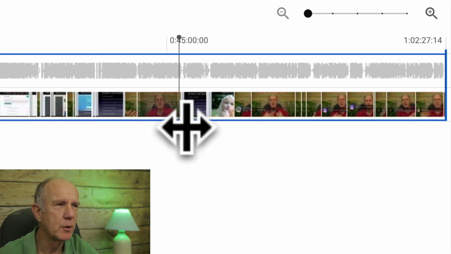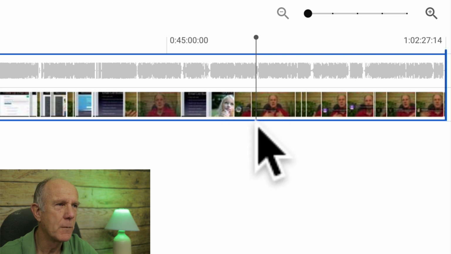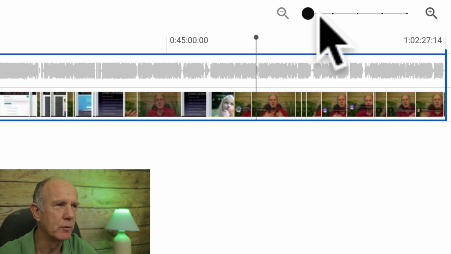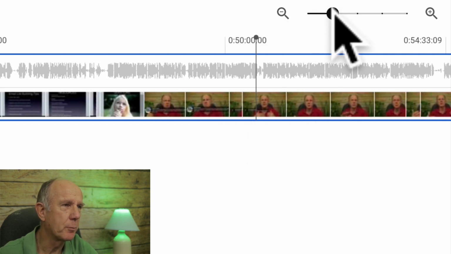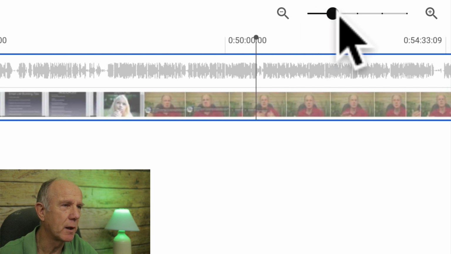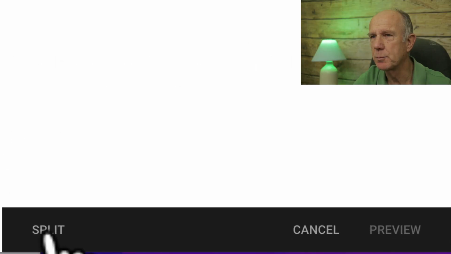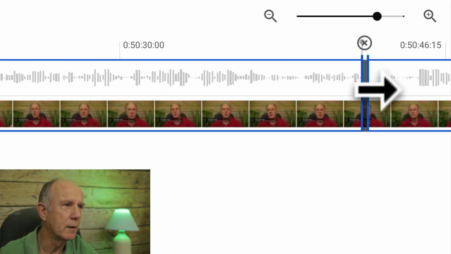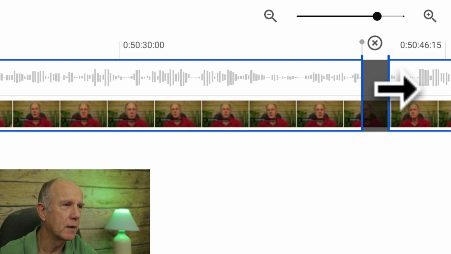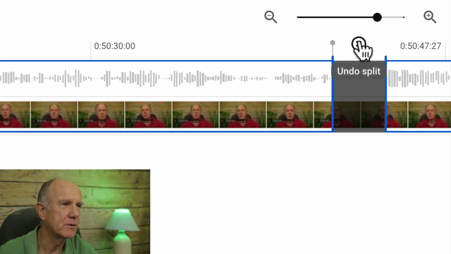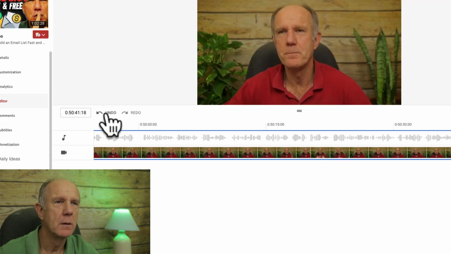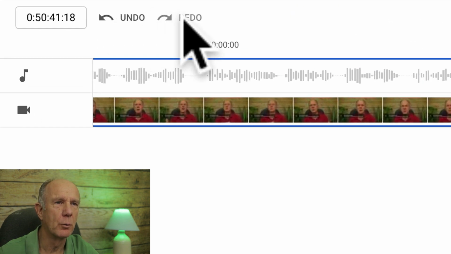Move the playhead to the beginning of the section that you want to remove. You can also expand the timeline by moving the slider to the right. For example, I've got a big pause here, so I'm going to move the playhead to the beginning of it. Click Split, and take the blue line and then move it to the end of that section. If you hover over the X, it says Undo Split, so you can undo it. You can also click Undo or Redo here.